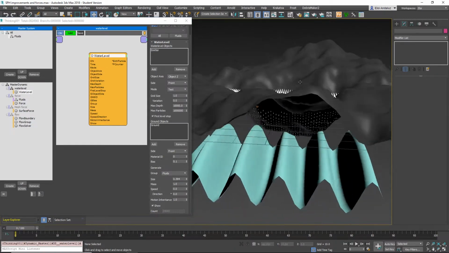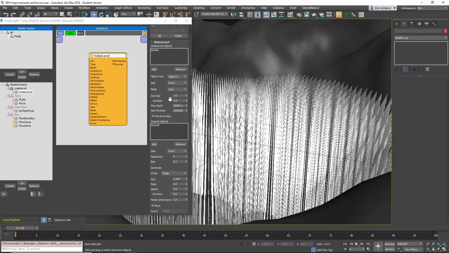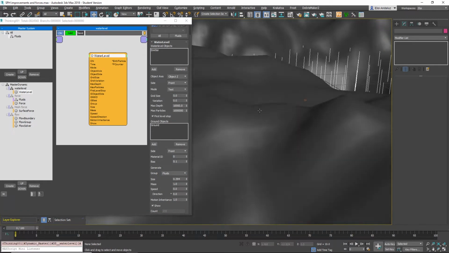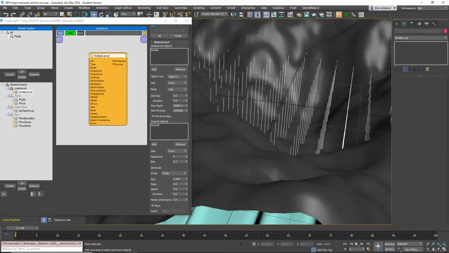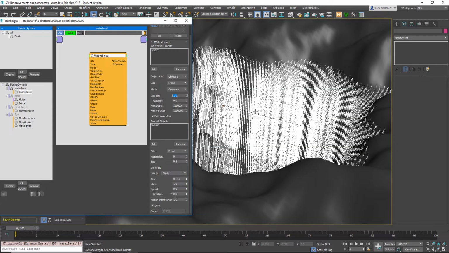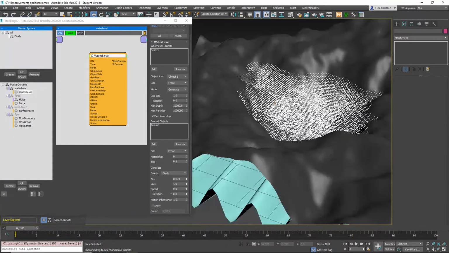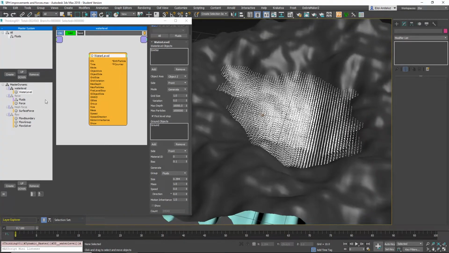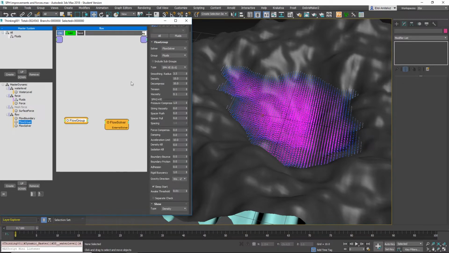Test only creates lines. It's difficult to see now. So if you work with a lot of particles, it's good to have it as a test, because it's not creating any particles, only to see what you are doing. And then when you want to create particles, you go to generate, and here you have it. So we have this. Then let's see our flow.